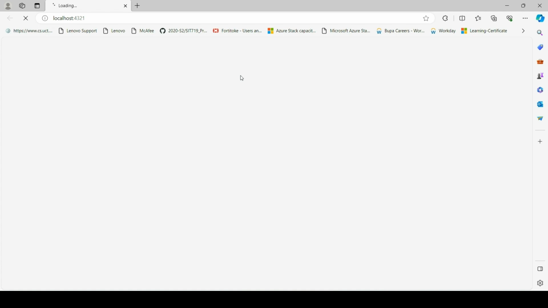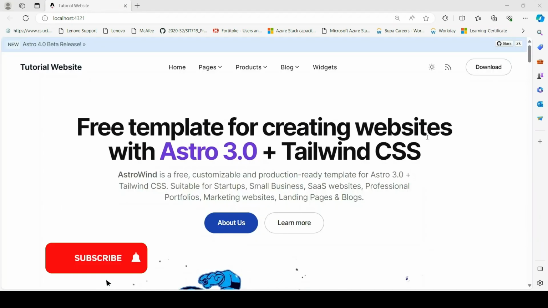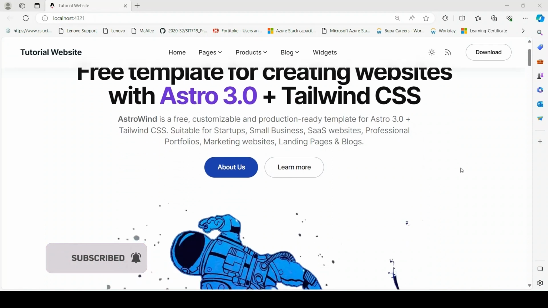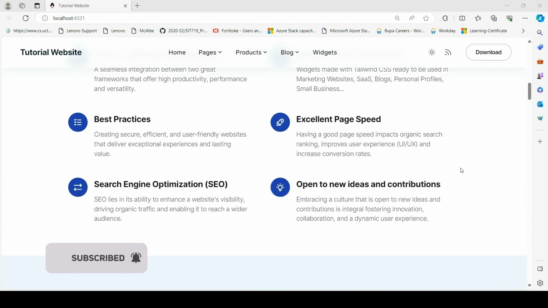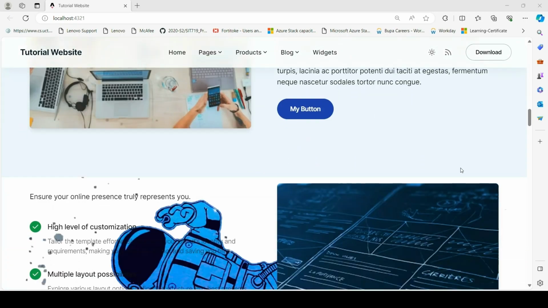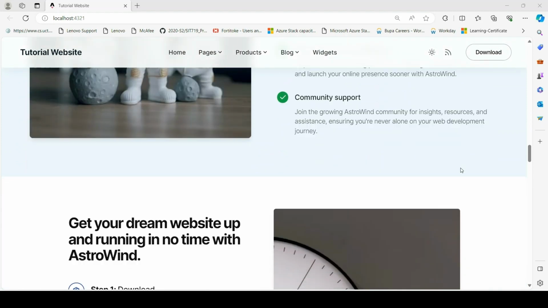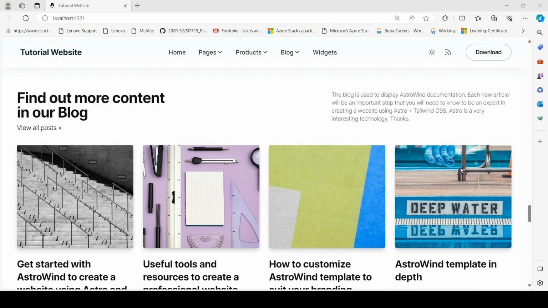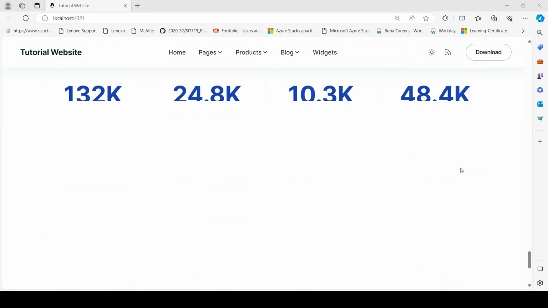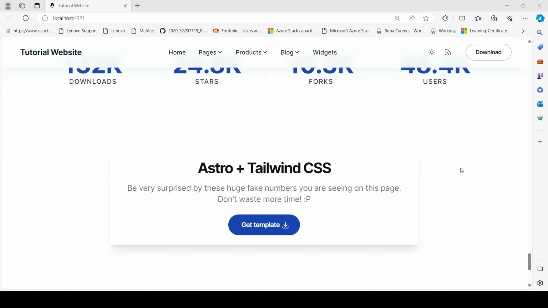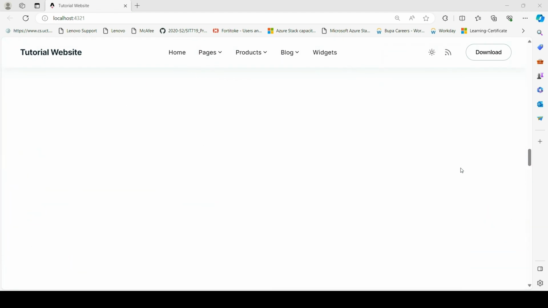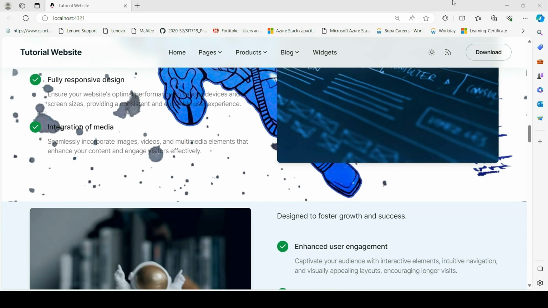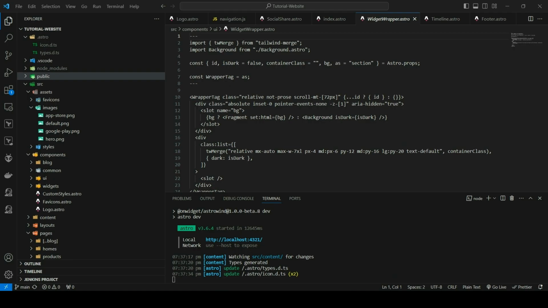All right, this is it. It's loading. This is the website that we would be deploying to Netlify. So scroll, scroll, scroll. We had customized this a bit in the previous video. So this is basically how the website looks like. Now that we know how the website looks like, we will go back to Visual Studio Code.